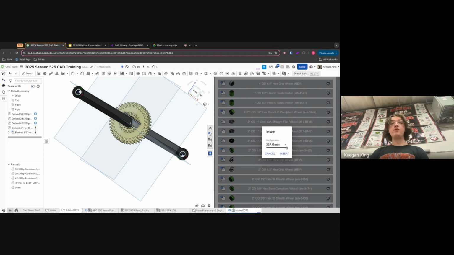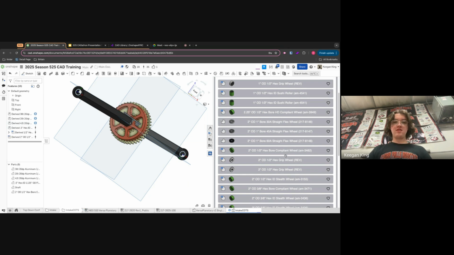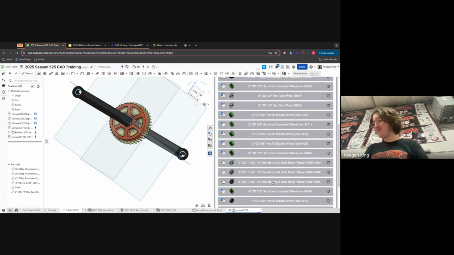So when we insert it, we're able to change the configuration, and we did 40A orange. For those different numbers, it just changes the hardness of the wheel. And 40A is both in the middle and our team color.